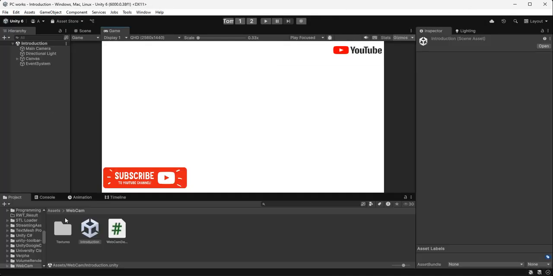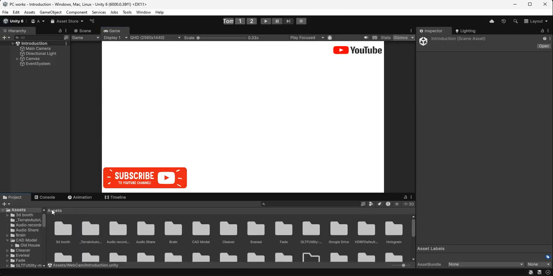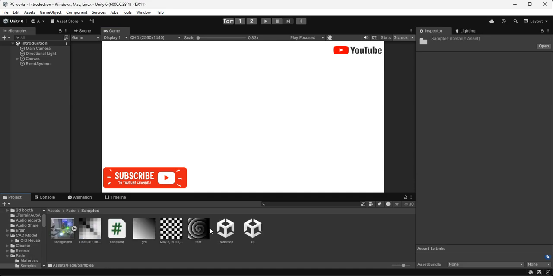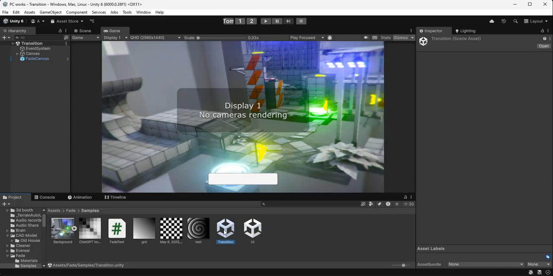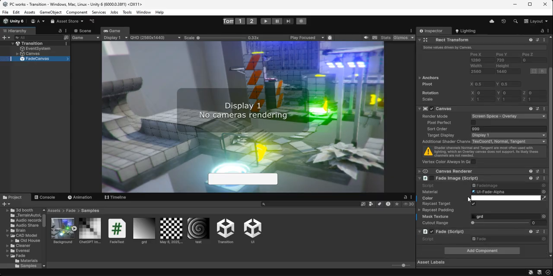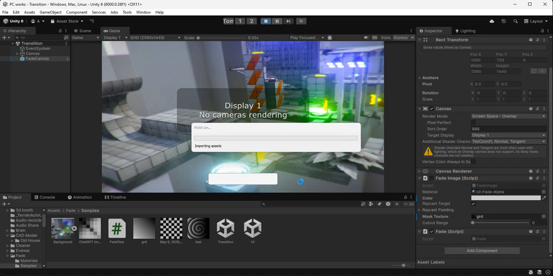Okay, here I did it, and here in the fade folder we have sample scenes, which is transition and UI. Let's move on to transition. As you can see, we have just a prefab fade canvas which has fade image a script. Let me start the scene.